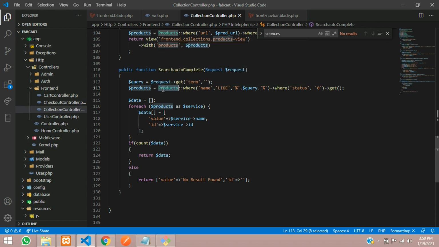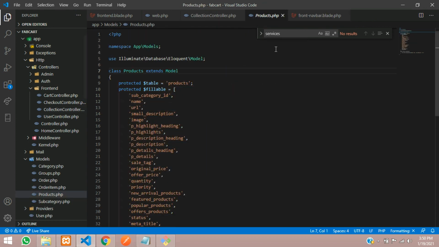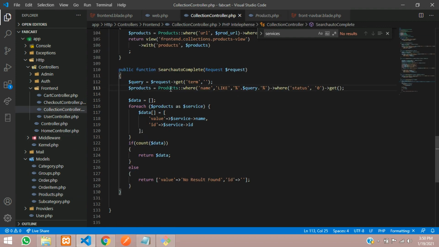So what is the products? It is nothing but my model. Okay, so I'll just show you that model. So this is the product model, right? This model only we are calling, where condition I'm using with where dollar query, whatever the data is passed on this, and we are checking that status is 0 only, then only get.